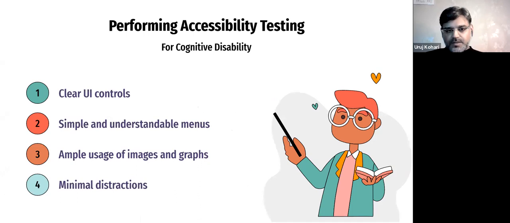Simple and understandable menus, because we have to ensure that these are very, very simple, because we are talking about people with cognitive disabilities. Ample usage of images, as it is said, an image says 1,000 words. One image is worth 1,000 words. Then we have the minimal distraction that we need to provide on the screen. We have to ensure that the focus is there on the most key element on the screen.